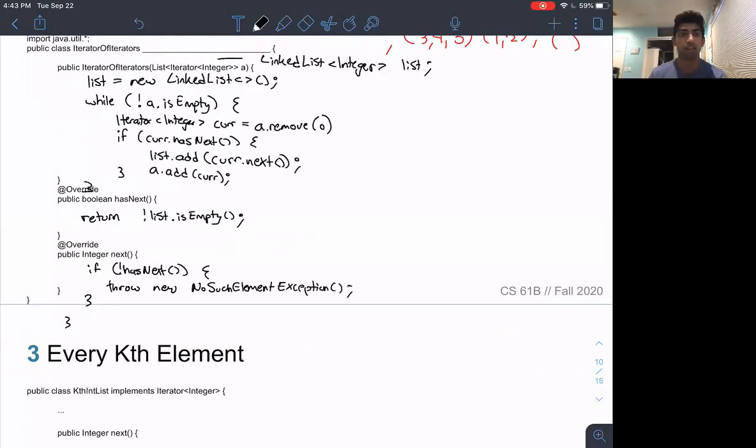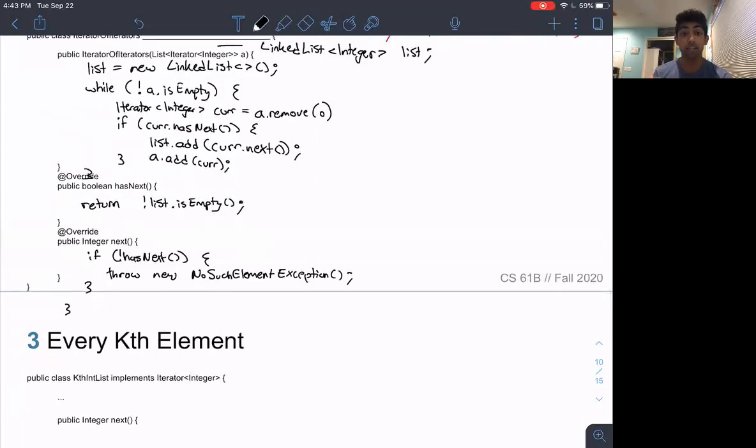Okay? Otherwise, in the next, it means we have some value to spit out. So we can return list.removeFirst. Since it's a linked list, we have access to this function. Okay?